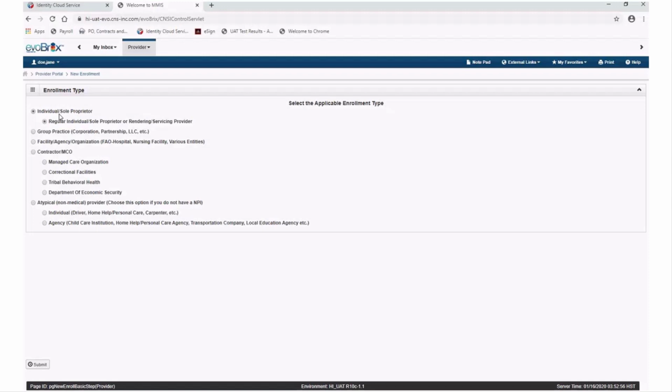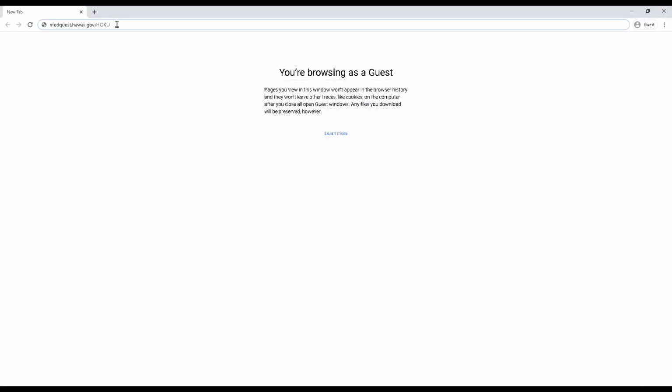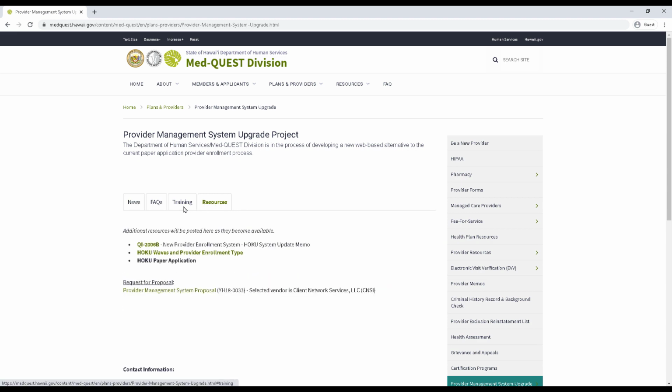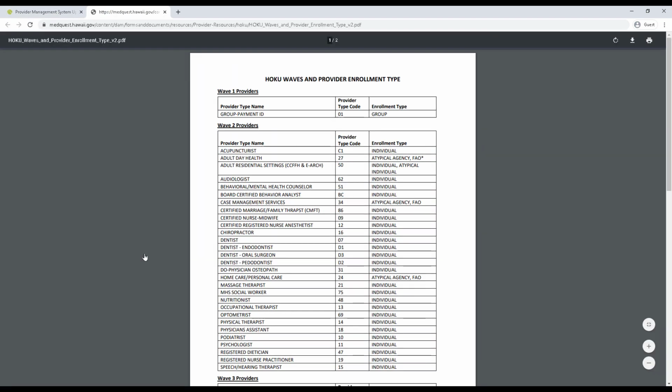As a new provider, you'll need to select an enrollment type. To find out which enrollment type your provider type is categorized as, please visit the HOKU webpage at medquest.hawaii.gov/HOKU and click on the Resources tab. Then click on the HOKU Waves and Provider Enrollment Type link.